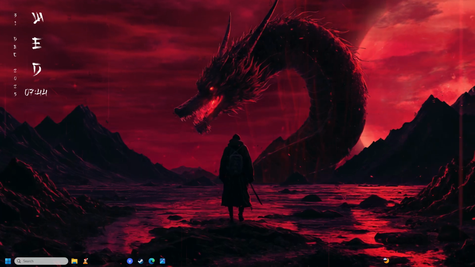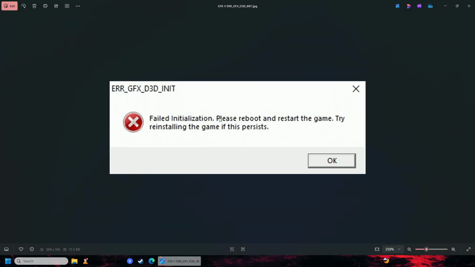Hello everyone, if you're getting this error in GTA 5, failed initialization with error code ERR_GFX_D3D_INIT, then you have come to the right place, because in this video I'm going to show you how easy it is to fix this annoying error on GTA 5 easily.